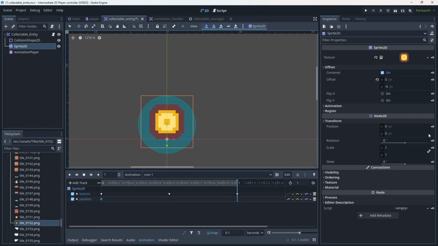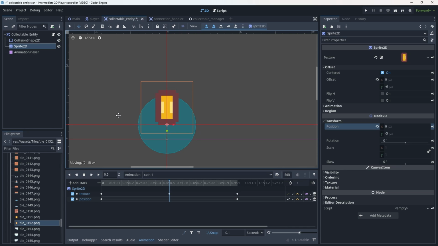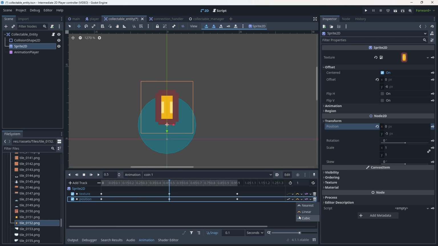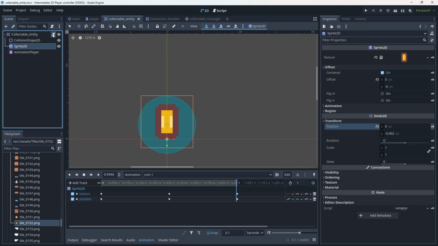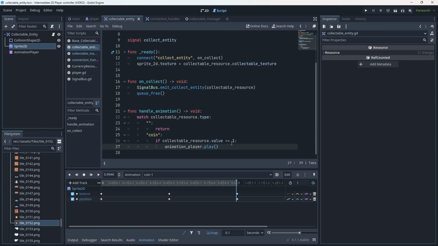Actually, we'll do this position here, and then in the center, I'm going to hold down Control so I can drag this up a bit easier. To negative, we'll do negative 6-ish, or negative 5-ish. And we'll key in this. I'm going to put these on cubic, put it on loop because I always want this looping. Yeah, that works for me. I'm going to hit save, go back to our collectible entity script, and we're going to want it to play coin 1.